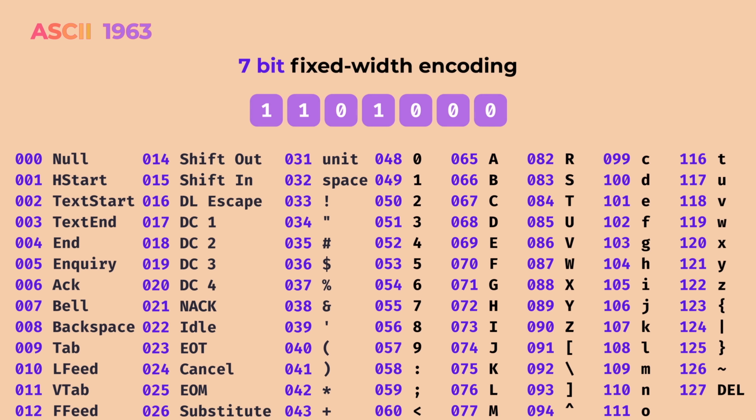ASCII uses 7 bits to encode each character, which means it's using what's called a fixed width encoding. And that means that every ASCII character is exactly 7 bits, no more, no less. 7 bits gives you 2 to the power of 7 possible combinations, which is 128 different codes. Enough to encode the English alphabet both in lowercase and uppercase, as well as 32 control codes and the symbols that you typically find on a modern keyboard.